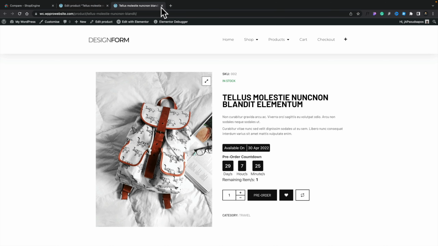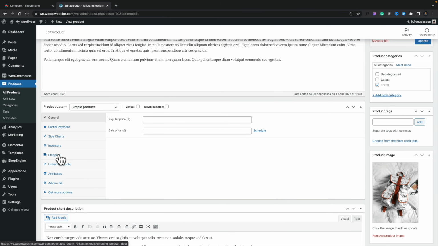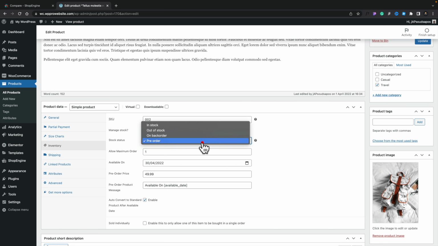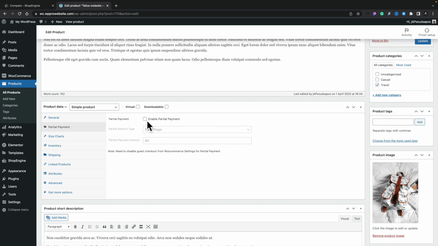So let's hop back over now into our product. Let's go and switch this off. So we're going to come into our inventory and we're going to set this to be in stock. We've also got the option for partial payments. So if we open that option up, you can see we can enable this, and then we can split things up based upon either a percentage or a fixed amount. So we can choose percentage or fixed. So for this example, let's go for fixed.